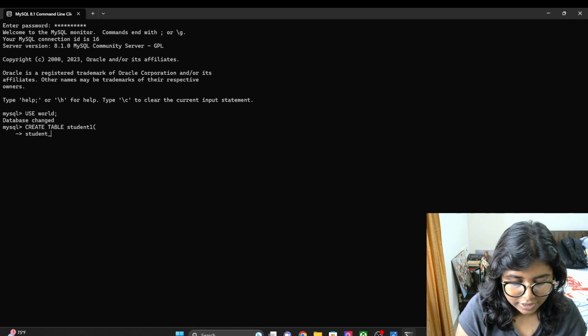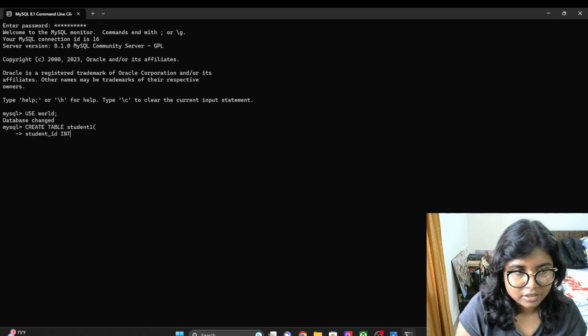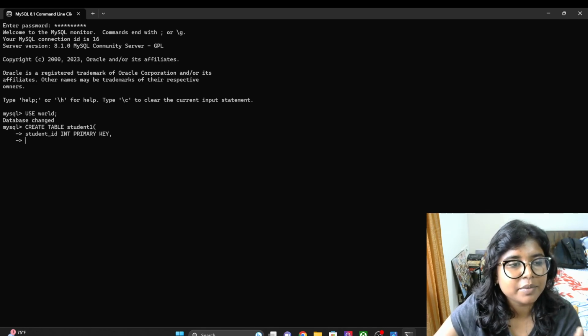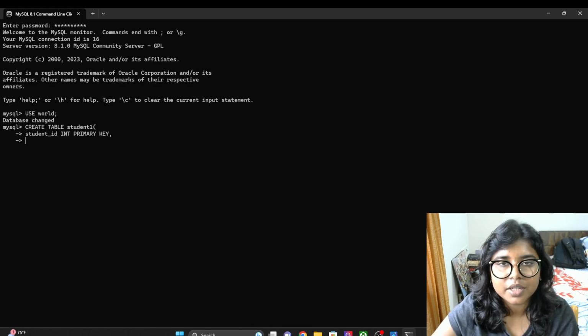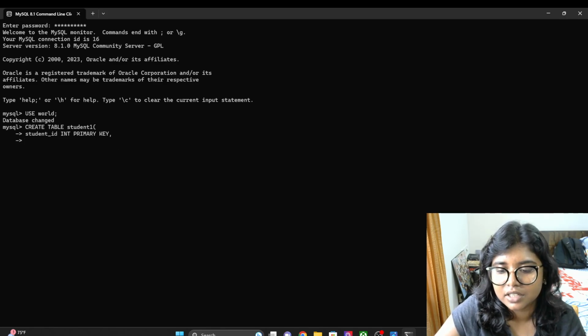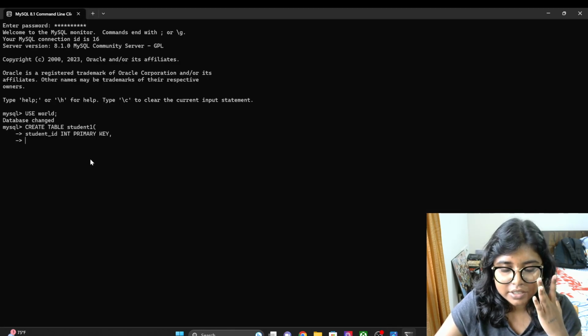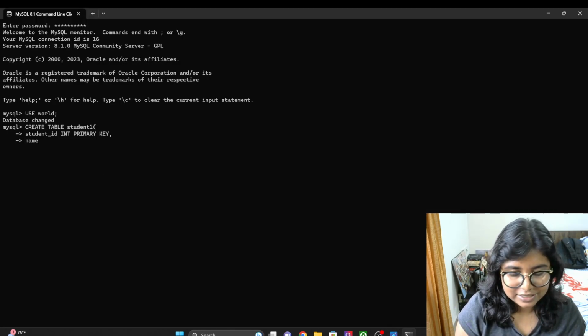Student ID, int, primary key. Student ID is the column that we want, and int is the data type that it has to be, and primary key is because this is the only thing that is different. Like I have explained in the previous video what primary key is. So now if you look carefully at this table, student ID has only integers, so we select the data type as int. Now moving on, we form the next column as name.